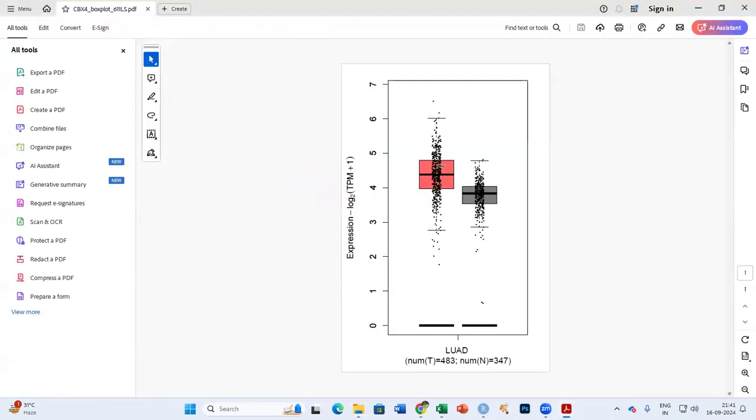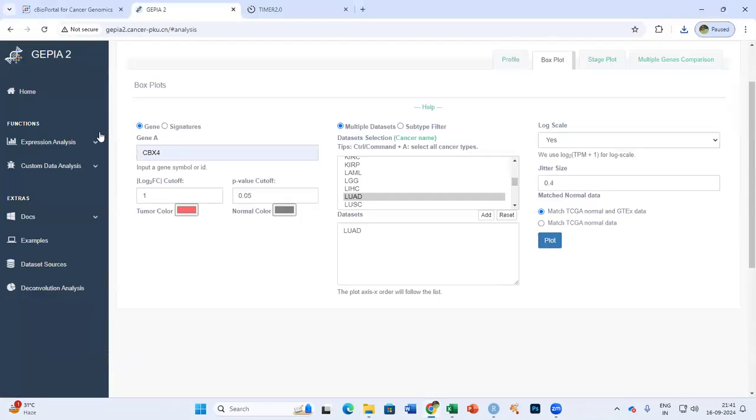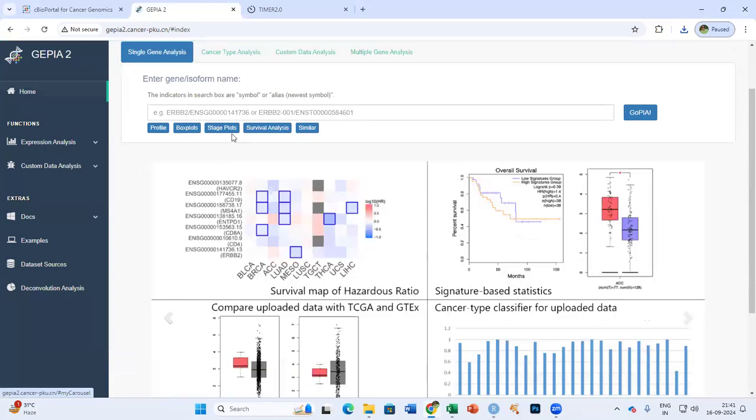And it's not statistically significant, because if it were statistically significant, you would see an asterisk mark at the top showing a p value of less than 0.05. Apart from that, you can check the stage plots. Survival analysis is also possible here, but it's preferable to do it from KM Plotter only. And the stage plots give you brief information on how the tumor stages are behaving with respect to the mRNA expression levels of the gene.